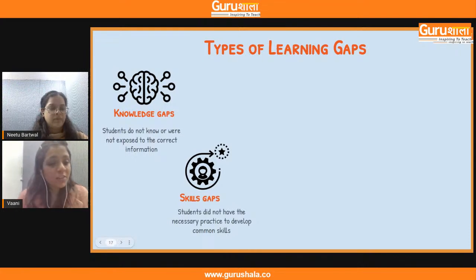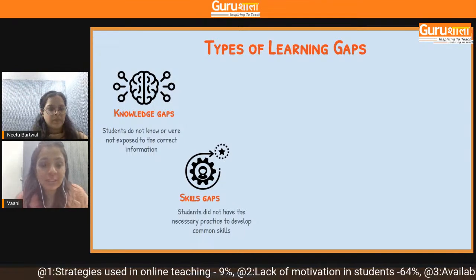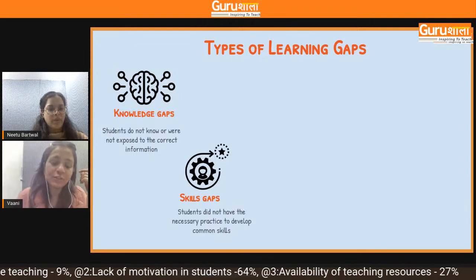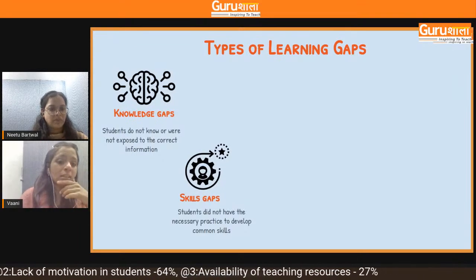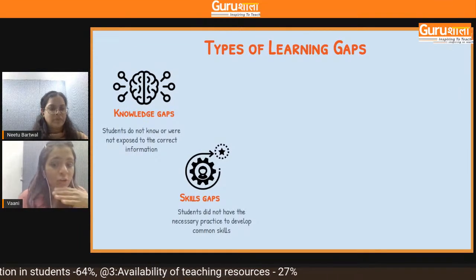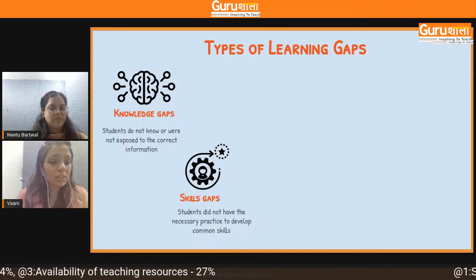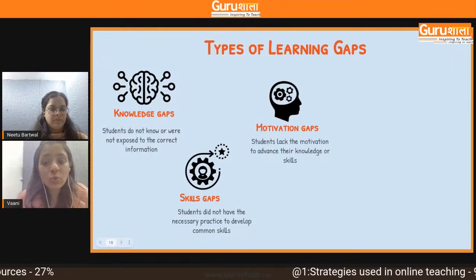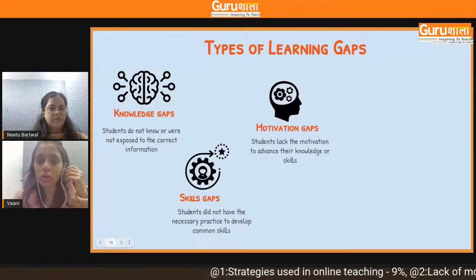All right, teachers. So we have just received the results for the poll, and this is completely in line with the next type of learning gap that we're going to be talking about. According to the poll, 64% of the teachers thought that lack of motivation in students is one of the reasons for the learning gaps. And the third type of learning gap that we're going to be talking about right now is motivation gaps. Motivation gaps are basically when students lack the motivation to advance their knowledge or skills.